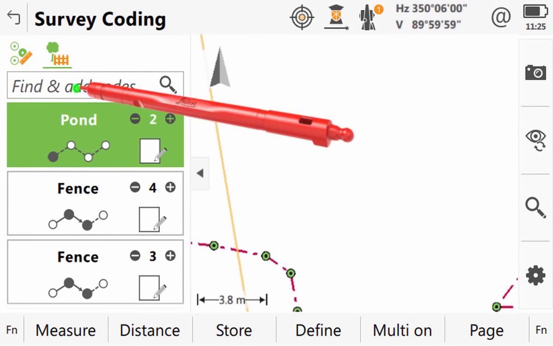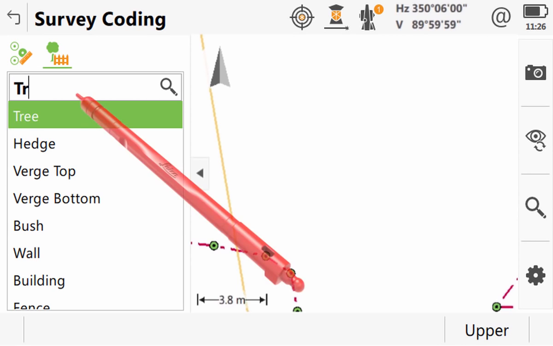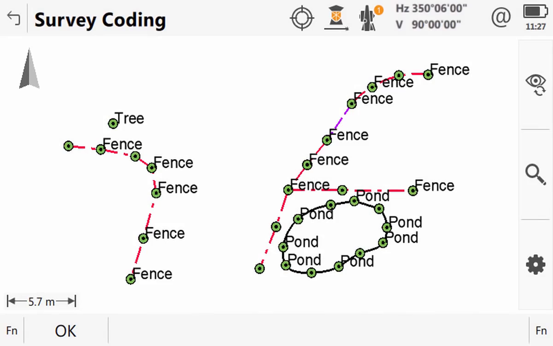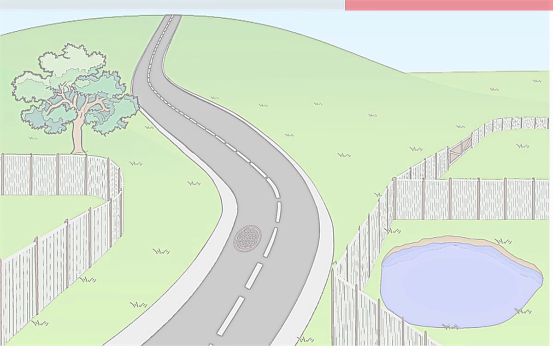As before, we tap into the input field and start to type the code we wish to use. Then when we select this, the code box is created for us. We can see it is created as a point that will not start a line, and this time that is correct. So we leave it as it is and just press measure. And with that, we have now finished this scene for this video. However, we will look at measuring the road and doing something called auto survey in the next coding and linework video.